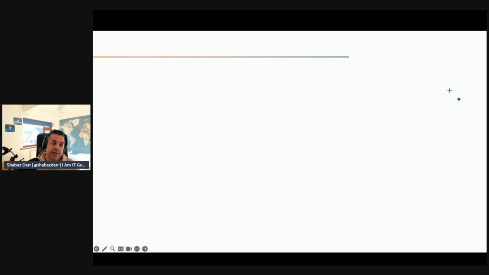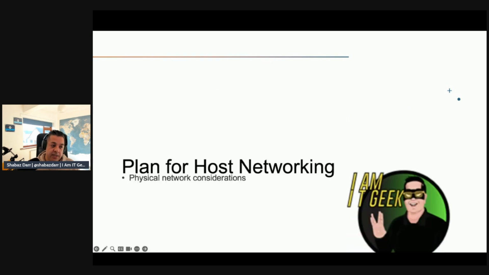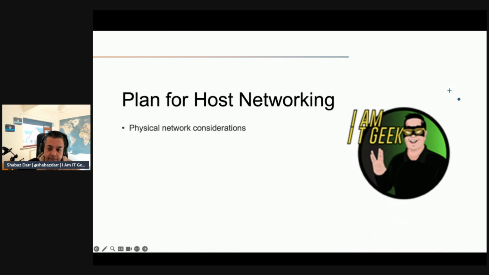Before we get to the demo, let's have a quick discussion around planning for host networking. Again, in the simplest of terms, planning for host networking for Azure Stack HCI involves identifying the adapter and physical switch configuration you're going to use. Additionally, considerations for stretch clusters include inter-site network requirements and latency.